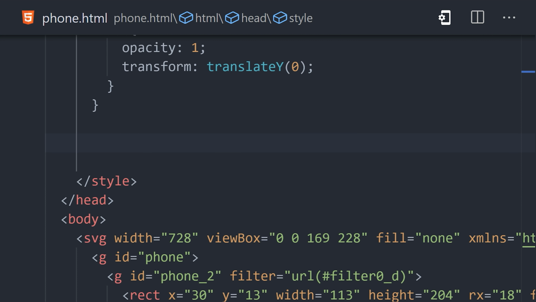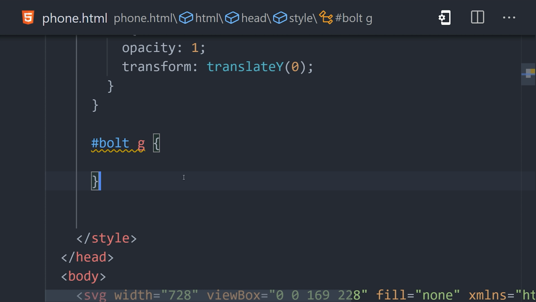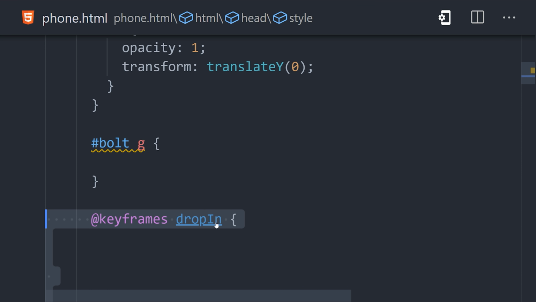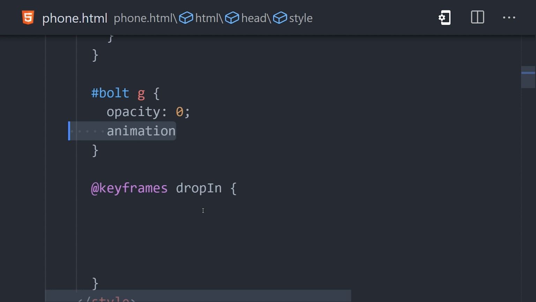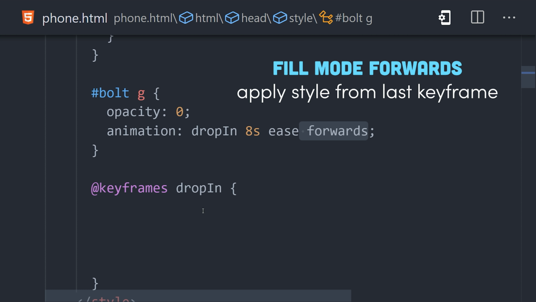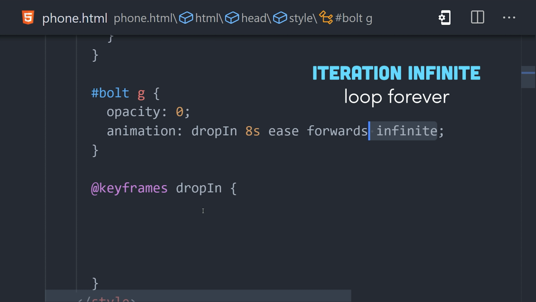Now we'll tackle the more complex requirement of building a staggered keyframe animation. We need to target each icon in the bolt group individually, and then we'll define a keyframes animation called drop-in that will drop those icons in from the top. Initially, they'll have an opacity of 0, then we'll assign the animation to run for 8 seconds with an easing function. In addition, we'll define the animation fill mode as forwards, which tells it to use the last value in the keyframe after the animation ends. In addition, if you want the animation to loop, you can add the infinite value, which tells it to run continuously on a loop.